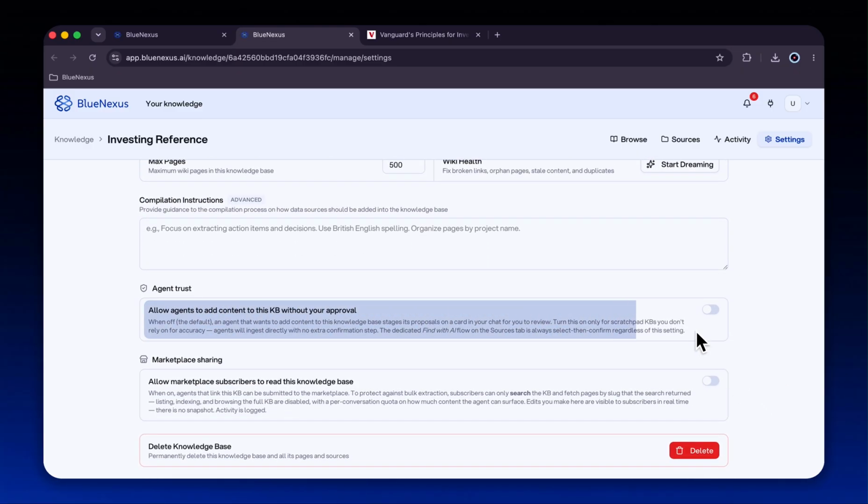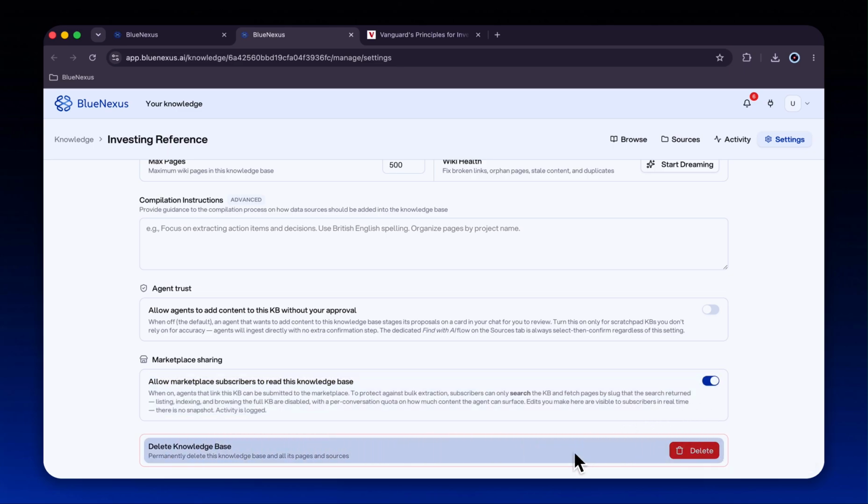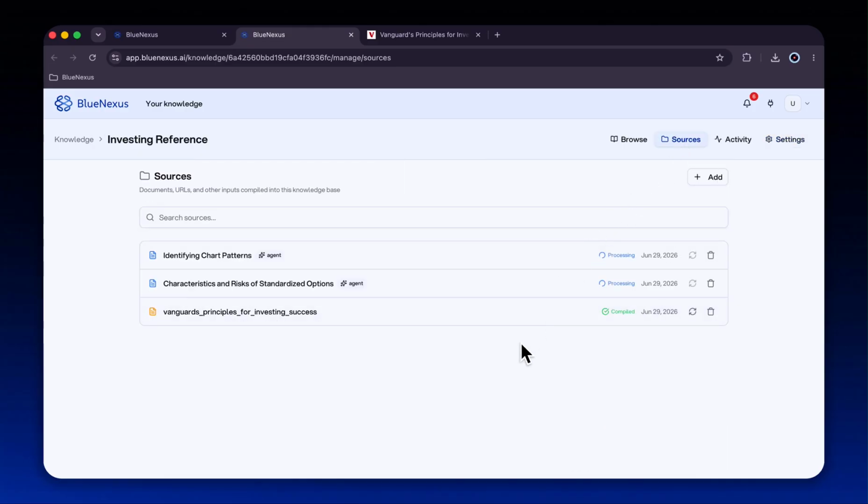Then 2 access settings. Agent Trust controls whether the agent can add things to the base by itself. By default, it's off, which means whenever the agent wants to add something, it asks you first in the chat, and nothing goes in until you approve it. And Marketplace sharing lets people who subscribe to your agent read this base. They can only search it, not bulk download it. And if you ever need to, you can delete the whole base and its pages right here. Before we test it, let's open the Sources tab and check that everything has compiled and is ready to go.